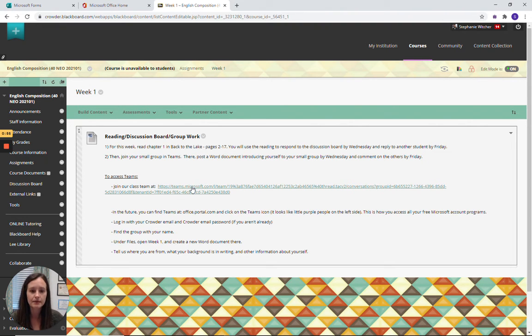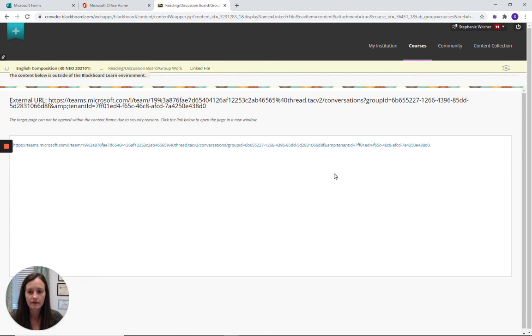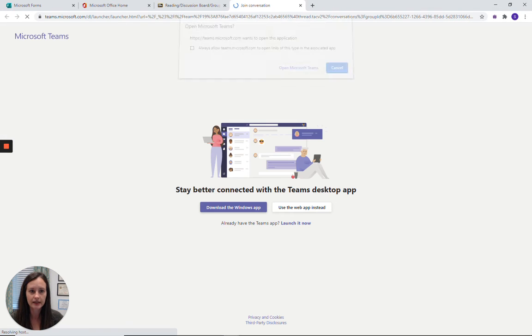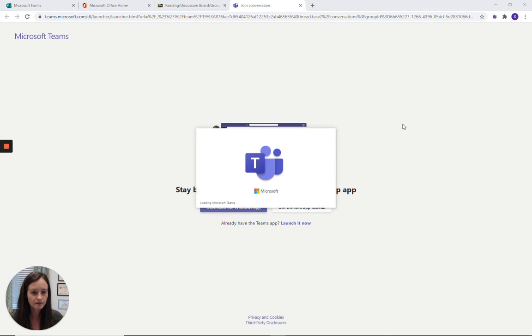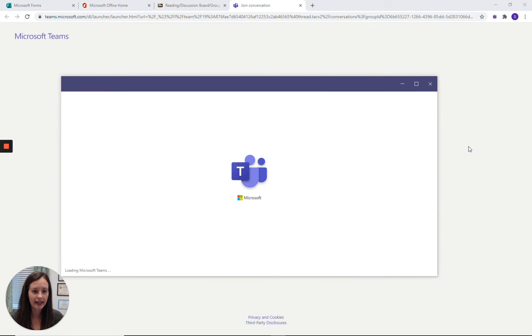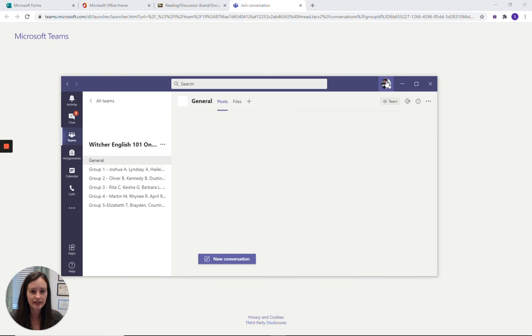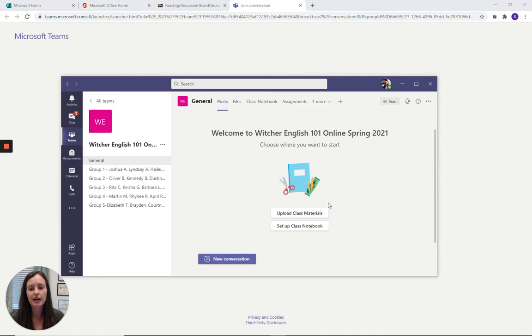To access Teams, you can click here, and it will provide the link. And you will have to say, yes, I want to open Microsoft Teams. Once you get in there, it may ask you to log in. I'm already logged in, as you can see. Your login is just your Crowder email and your Crowder email password. So it'll be first and last name, 001 at Crowder Students, or something like that, and then your Crowder email password. Then you can see, and I have you divided in groups by your name.